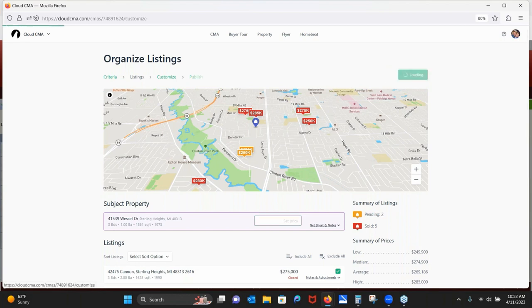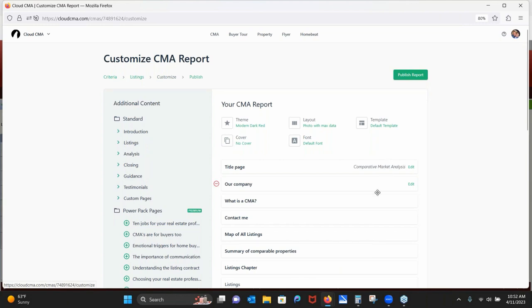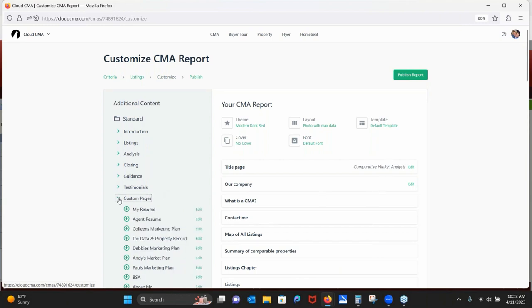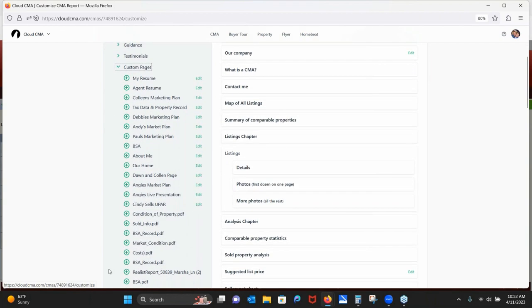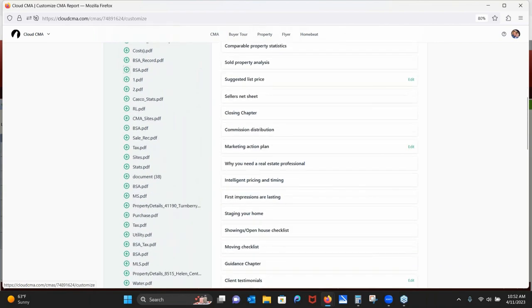I'm going to customize my report, which means what pages do I want to add? Well, I want to add those custom pages. We'll show you also how to do that in Cloud, but basically I want to add things like the BS&A record that we pulled up at the beginning. I want to add my real list report. I want to add helpful information like market stats.